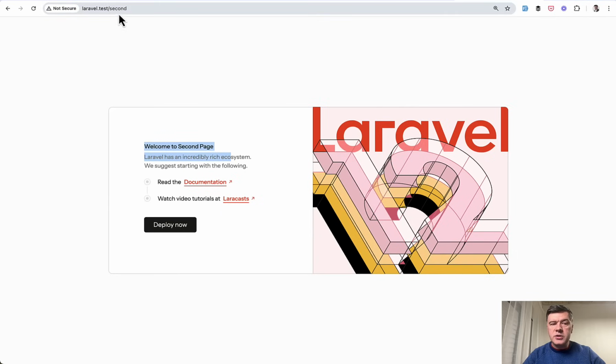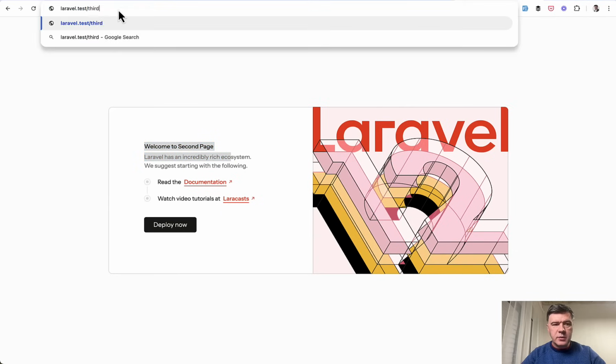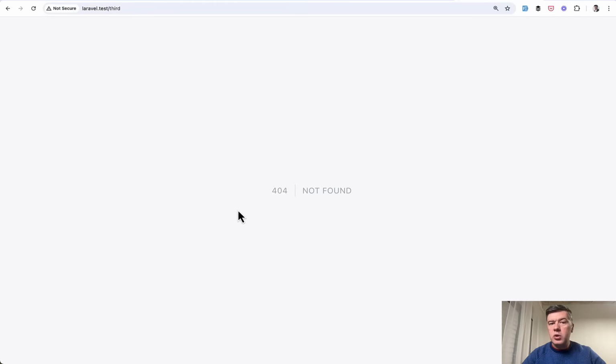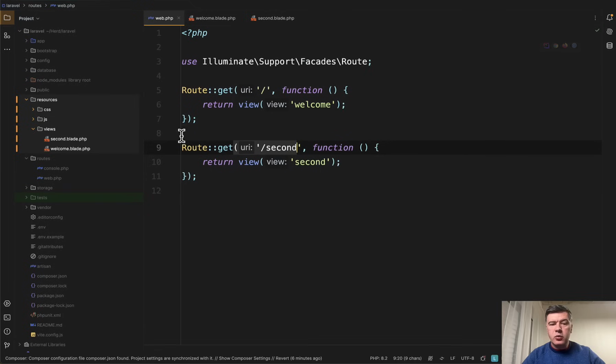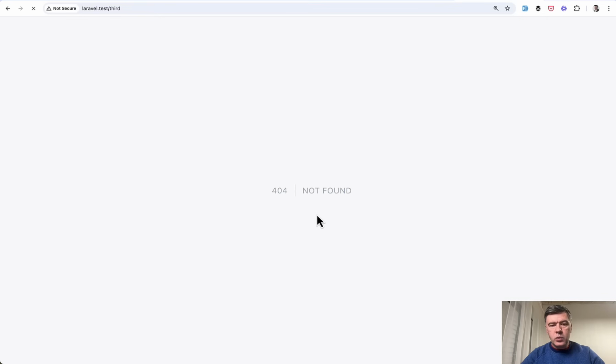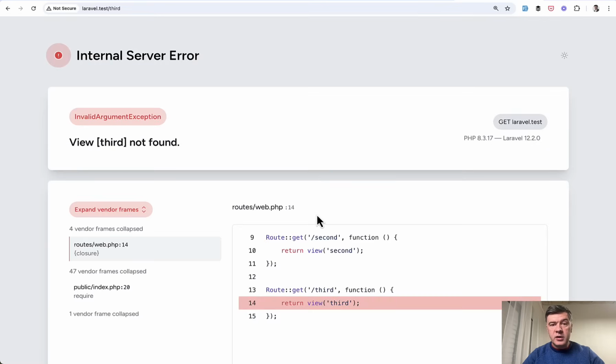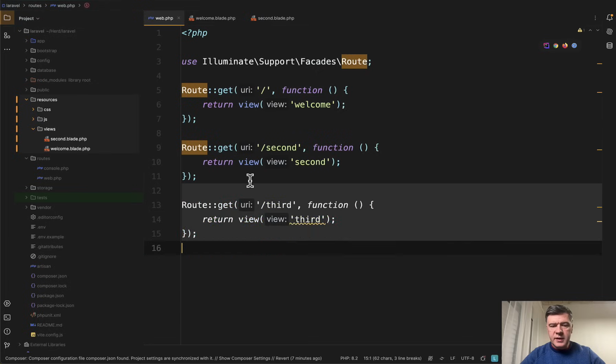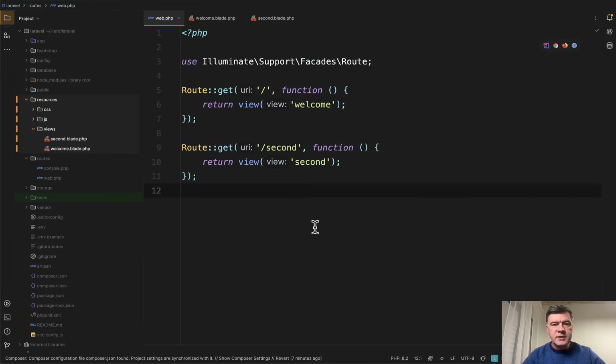If someone launches a URL that does not exist, for example third, then Laravel would show a 404 not found error page. But if, for example, that route exists, but the Blade file doesn't exist, for example, there is a third route, so Laravel would find it, then would try to find the Blade view, which doesn't exist, third, then we refresh and we get a 500 error, 500 status code, not 404. So let's delete that. And now I will show you a simpler syntax.